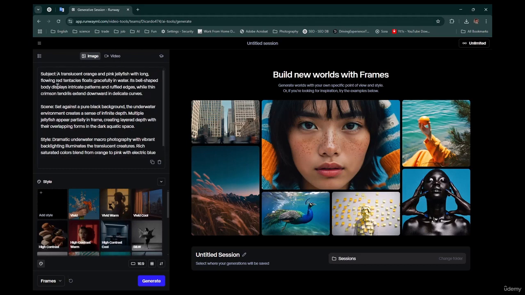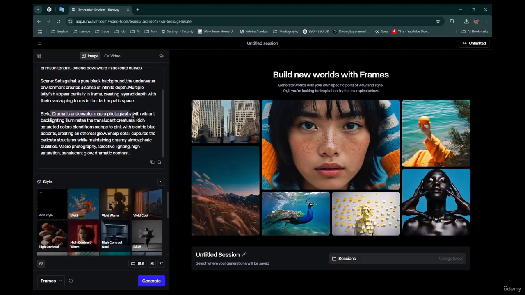It's got a subject, a scene, and a style. A translucent orange and pink jellyfish with long flowing tentacles. Scene set against a pure black background, underwater environment and so on. And style: dramatic underwater macro photography with vibrant colors.